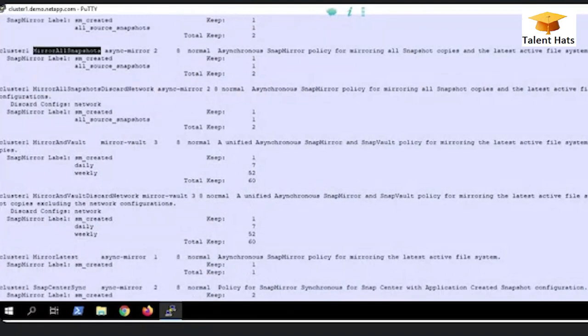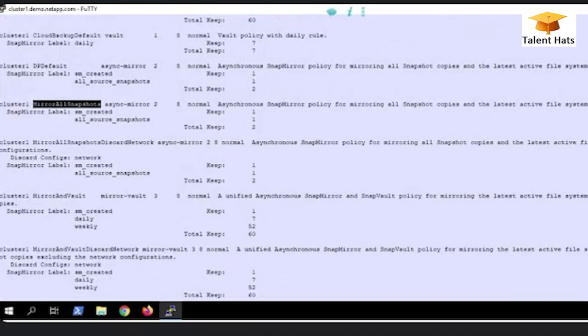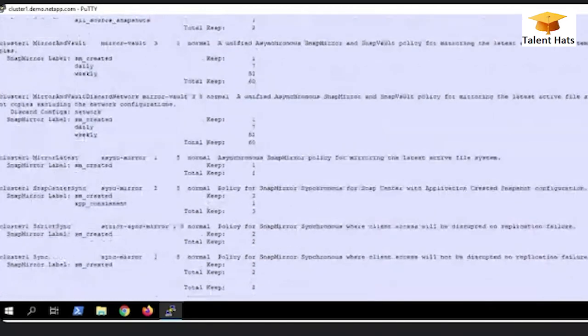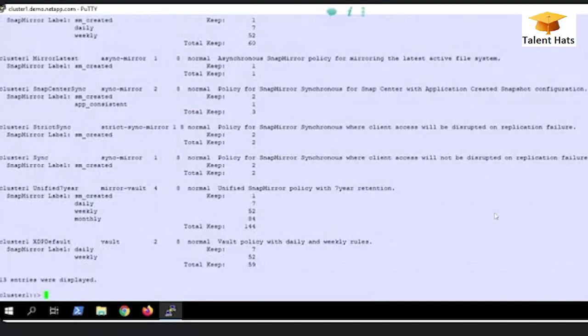In SnapMirror, the source volume will be replicated to a destination volume. Whatever data is there in the source will get replicated to the destination. If there is a snapshot, even that will get replicated, and the local data on the source volume also will get replicated. But in the case of SnapVault, the main purpose is to take a backup. Whatever snapshots are getting created on the source are getting vaulted on the destination, so you can do restore operations.